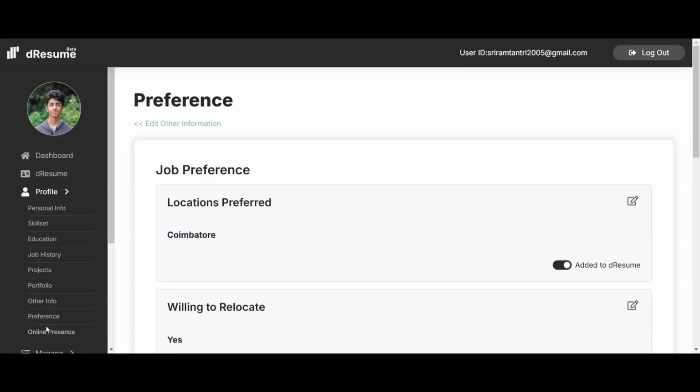Let's explore the Preferences tab within the Profile section of dResume. This tab helps you specify your career preferences and expectations, tailoring your professional profile.